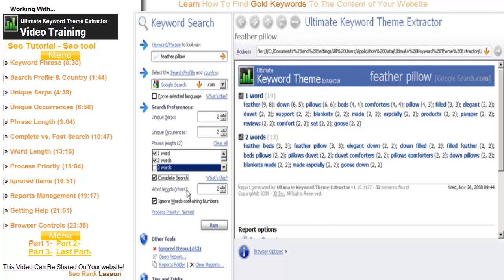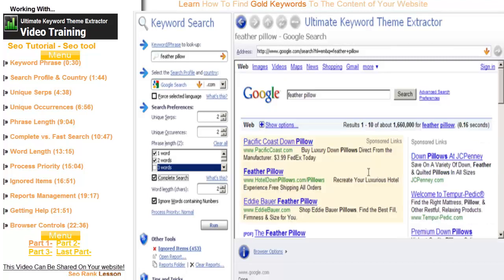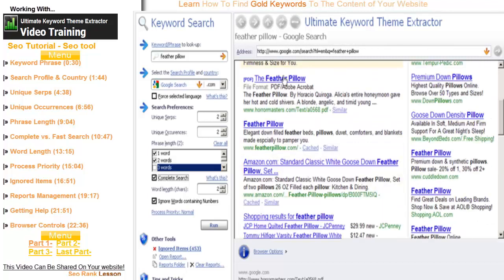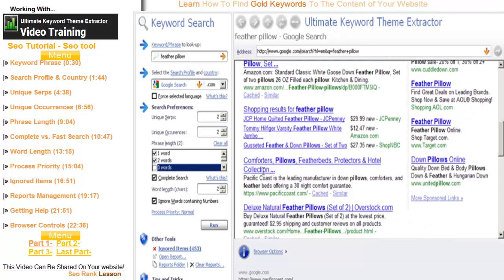Now when you select complete search, what you're telling the Ultimate Keyword Theme Extractor to do is not only to run the search on your keyword, but then to visit every page, and then to go visit the content of every page, and to create an index of all those pages, cross-tabulate them so that you come up with an entire table of words that are used based on your filter settings. So the option is there. It can be handy if you want to just do some brainstorming, but I do recommend that in most cases you want complete search selected so that you get the best information back and the most information back possible.